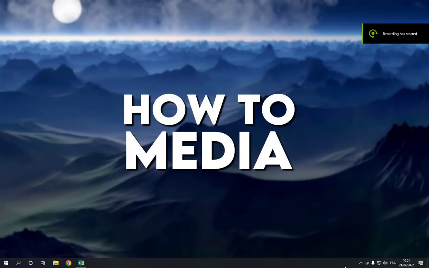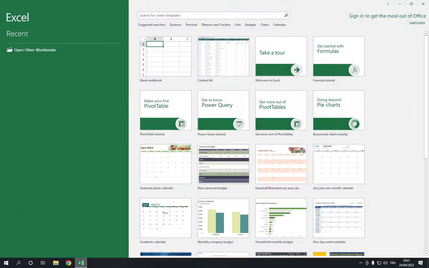How to create a business plan checklist on Microsoft Excel. Hello guys, so first thing you have to do, go to Excel. This is the home page as you can see right here.